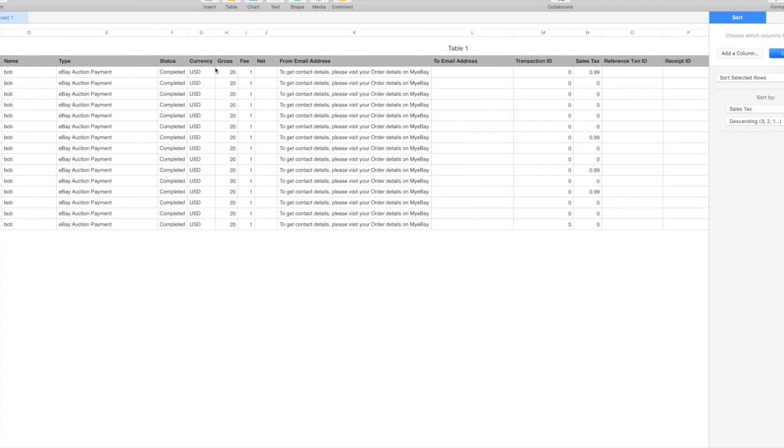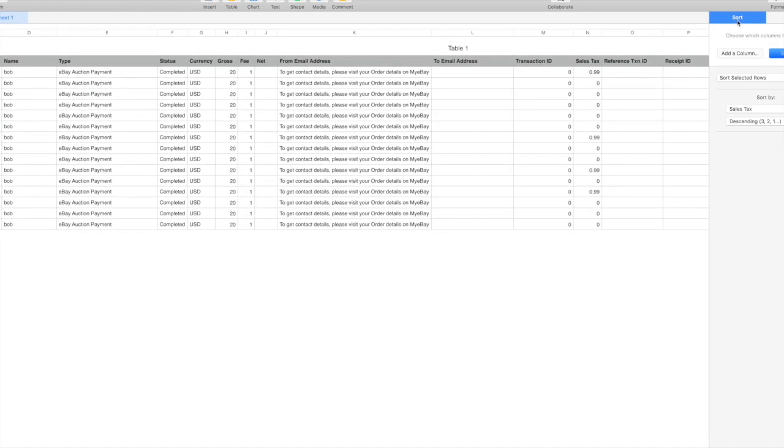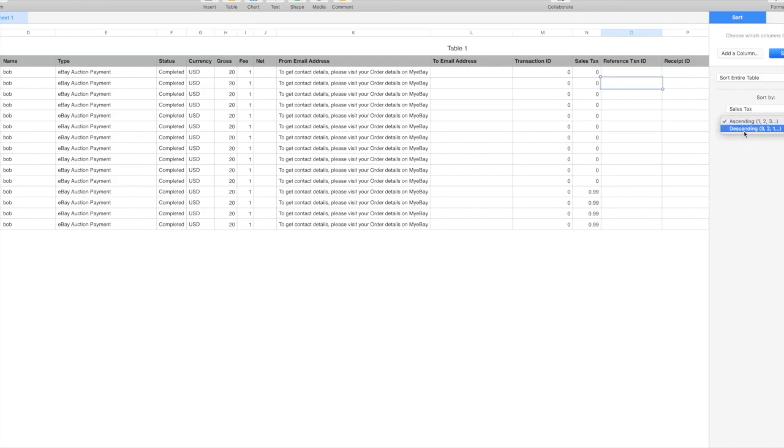Okay, and then so if you have a lot of transactions, you can just sort this column depending on what you're using. If you would do this differently, but if you're on a Mac, go over here and select sort and then click add column and choose sales tax and then sort it by descending order, and that will put all your sales tax transactions on the top because all the rest of them are zeros.